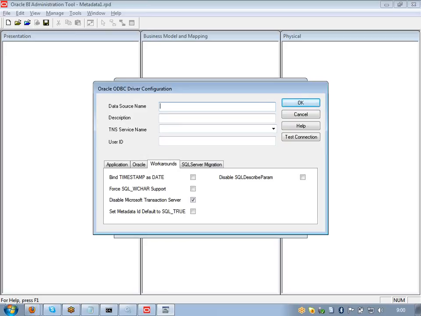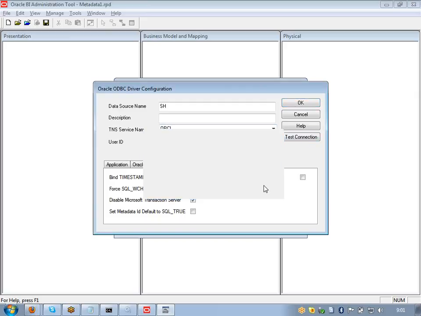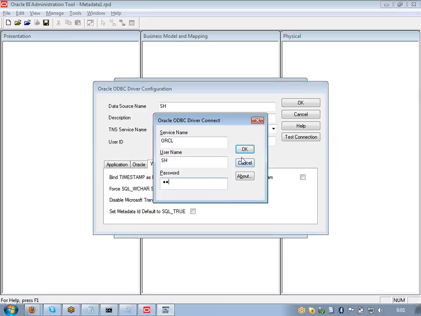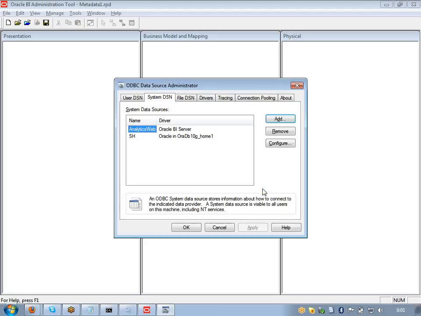Now what is the data source name I want to connect to? Sales history, SH, right? Yes, guys? What is the TNS service name? It is ORCL, which is the default database. It is the instance, what we call it. User ID is SH. Click on Test Connection. Password is SH in lowercase. When you click on OK, it should give you connection successful. It says connection successful. That means right now I have connected to the database. Click on OK. Click on OK. Fine, guys.